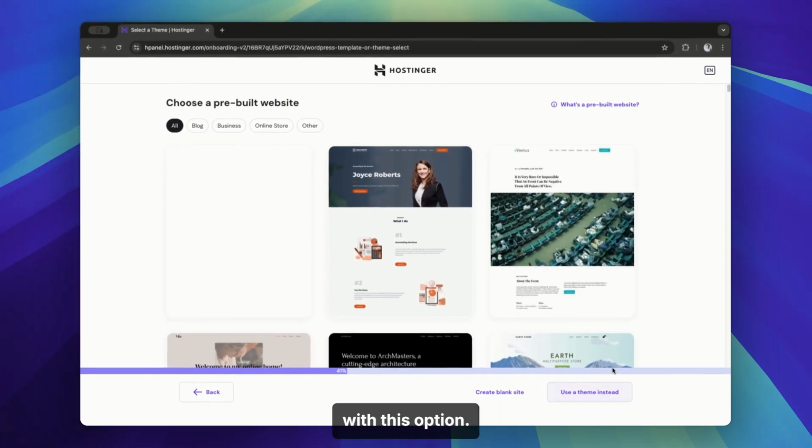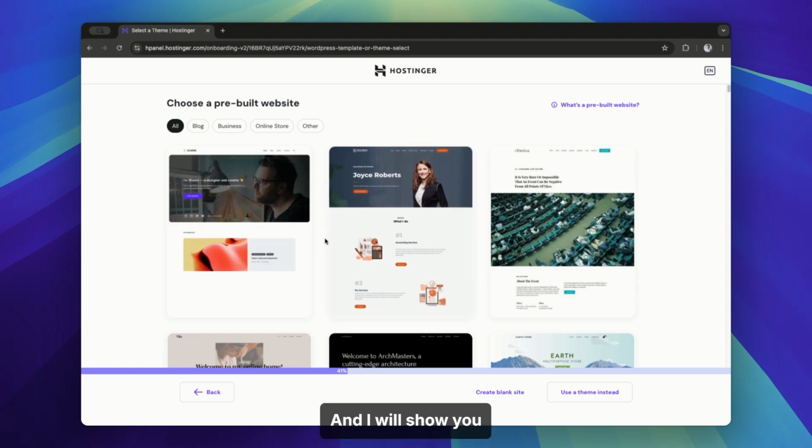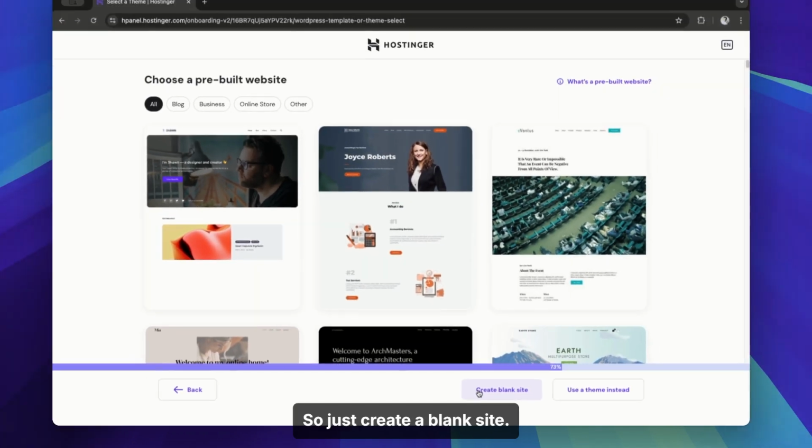Now we are prompted with this option, but our goal is to build our own from scratch, and I will show you the official themes library anyway inside the website. So choose create blank site.